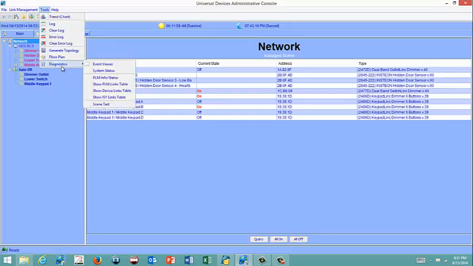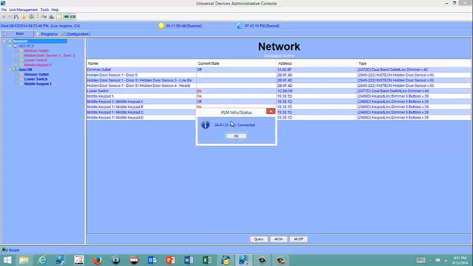Now, under Tools, the main thing I'm going to talk about here is Diagnostics. We have an event viewer so you can watch the traffic as commands are being sent. You also can check the PLM status. The PLM is a device that, if you're using Insteon, would connect to the ISY along with Zigbee, and allows you to communicate to another protocol. When I click on this, it's going to go out and tell me that it's connected.